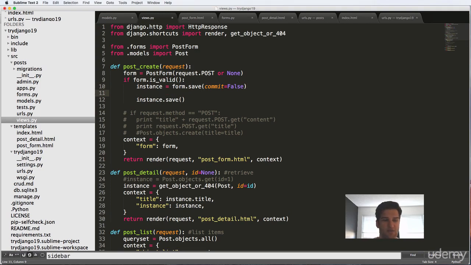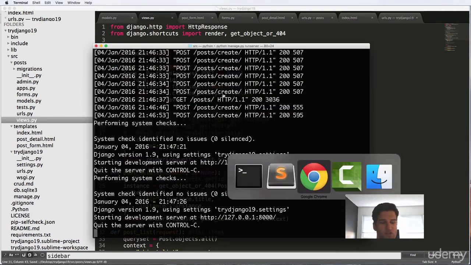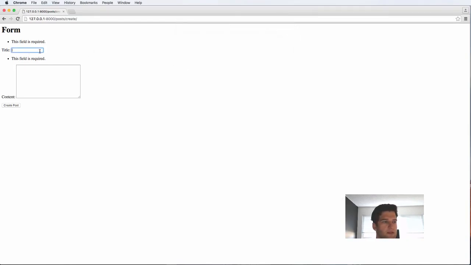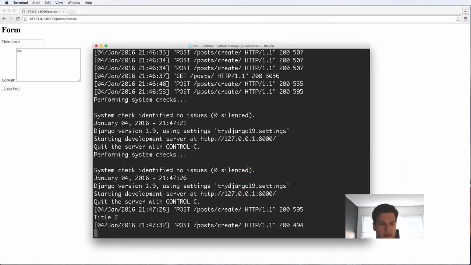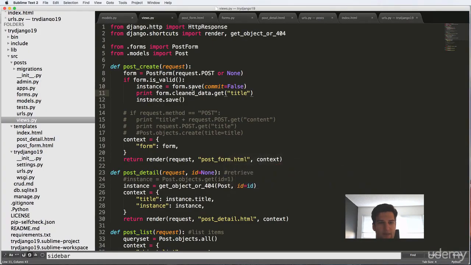The other nice thing here is we can actually print out the form data. So we can do form.cleaned_data.get, and I'll just say title. So that's how you get it: form.cleaned_data.get, and then the field name. That's actually how you would do it. And we come back in here. Let's try that again, title 2 and ABC, create post, and we'll see that title 2 is printed out. So this is saying, hey, this is good data. We can print out that data, and then we can also save that data into our database. So that is our create form.